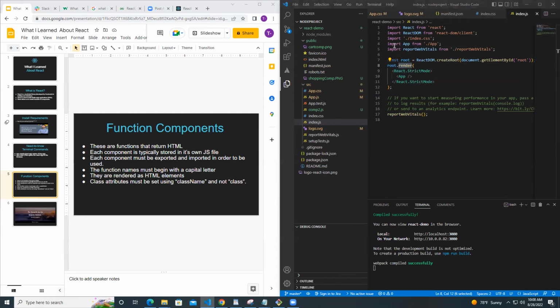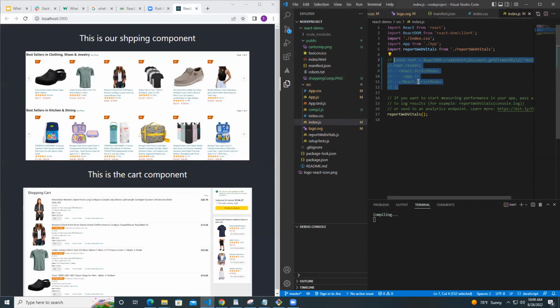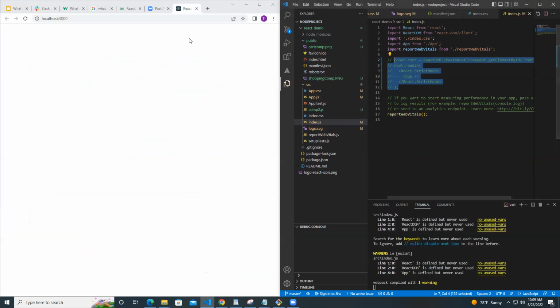Okay, let's close that really quick. Without the render, nothing displays on the page, and I'll just demonstrate that really quick here by commenting out this whole part and doing a quick save. And as you see, it updates live. So after I save it, a few seconds later, nothing is shown on the page.